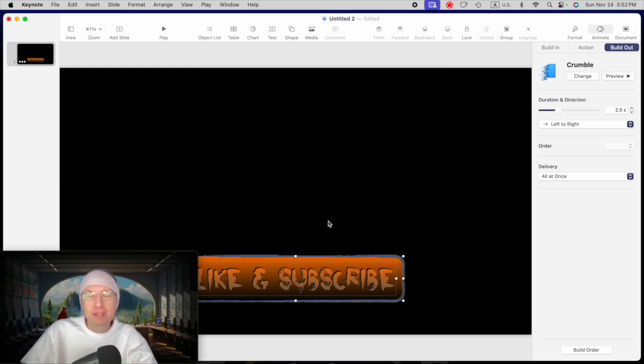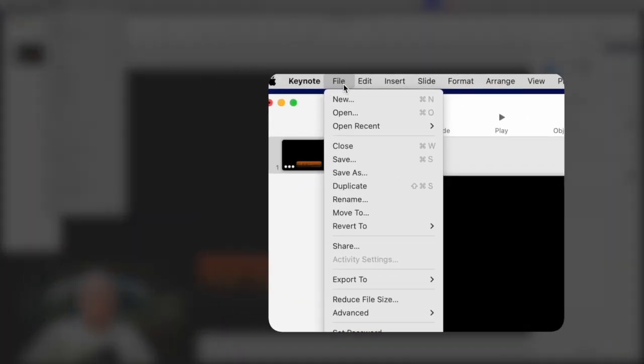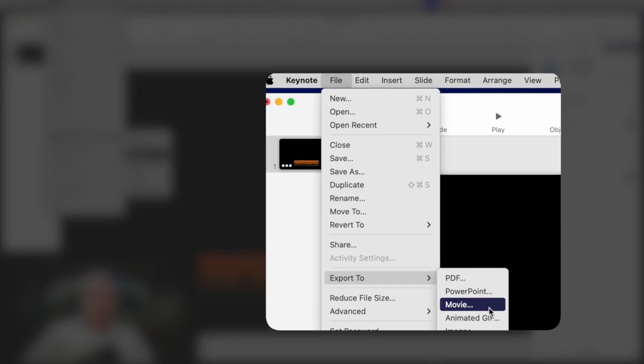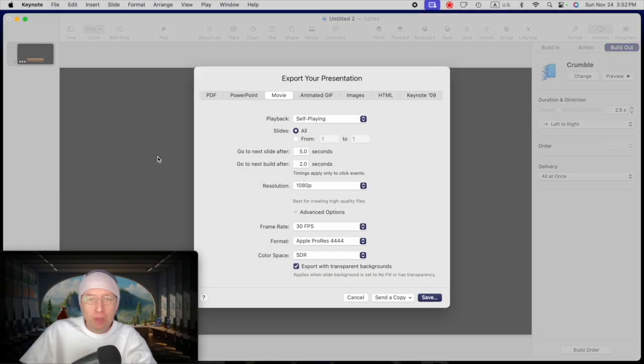Now, how do we save this as a movie? Well, that's actually pretty simple. We go to our File menu and we choose Export to Movie. And in this window, we've got a bunch of options. I'm going to set it at the highest resolution to get the best quality output I can, which is 1080. You can go into custom settings and make it even bigger, but I'm not going to for this moment.